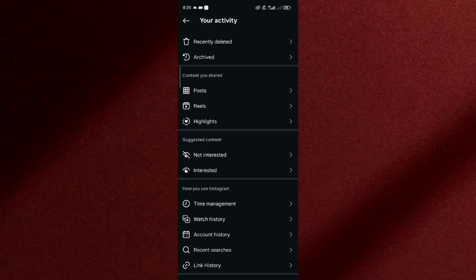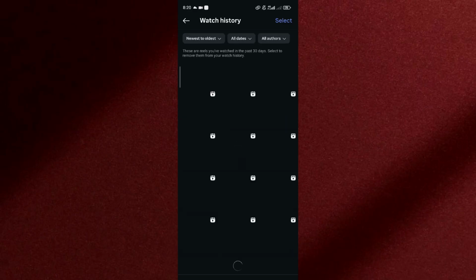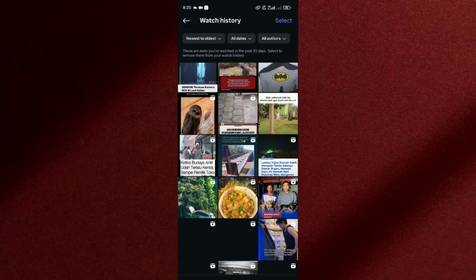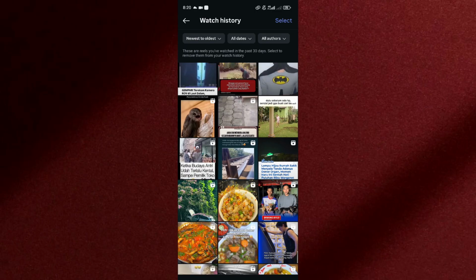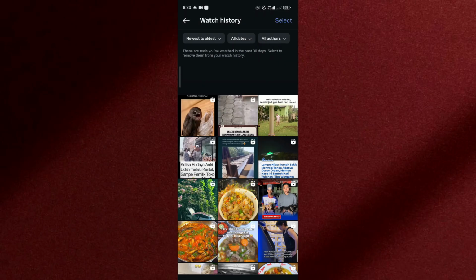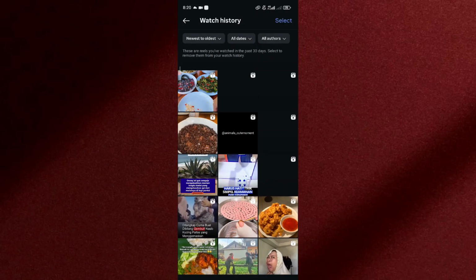So if you don't have this option on your Instagram, you have to update your Instagram app to the latest version. You can open the watch history, and here you can check all the videos that you've watched on Instagram. It's very simple, right?